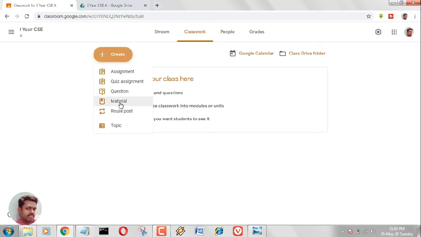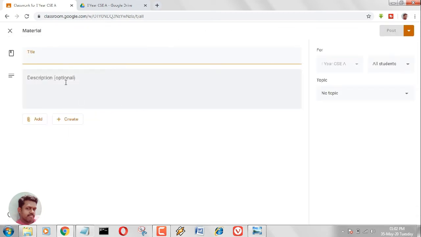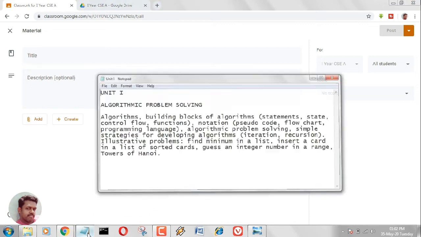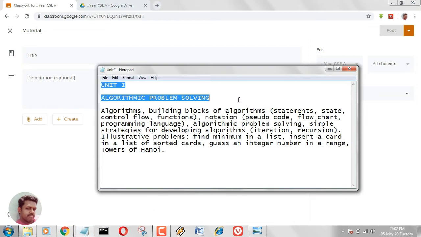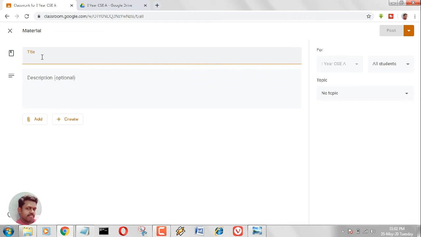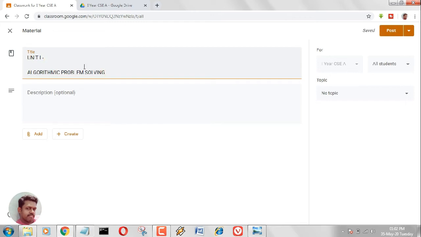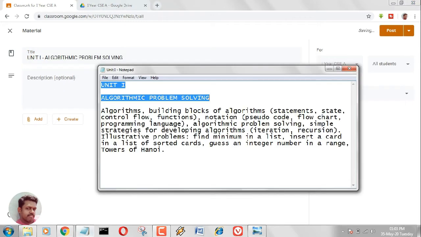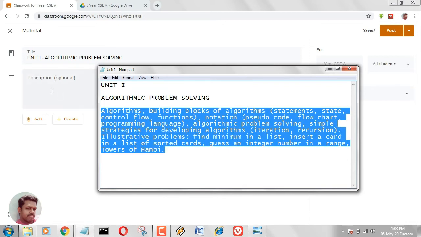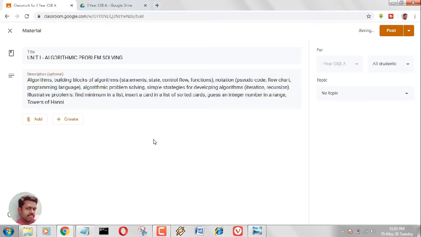After creating this classroom, you just create a class drive folder. You can click this class drive folder. As soon as you click the class drive folder, a new folder will be created in the Google Drive associated with this mail ID. Whatever details you are uploading in this classroom will be saved in this folder in your Google Drive. So let's see one by one.